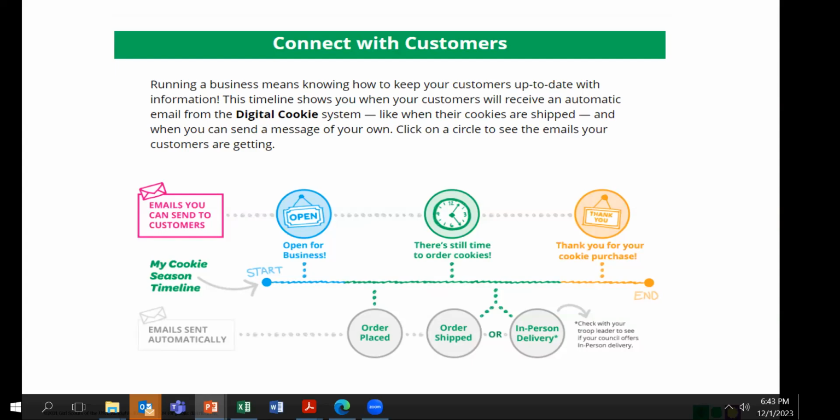Somebody eventually must have deleted that order because I stopped getting the emails, but it is a great way to help customers understand that their cookies are on their way. And then once the in-person delivery is completed, they'll get a confirmation on that as well.